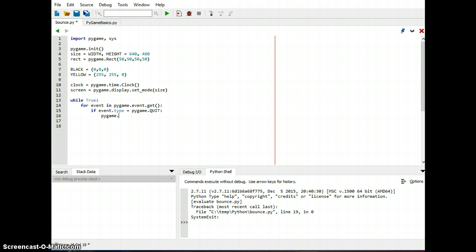So the first thing we need to do is to quit the PyGame so that the PyGame threads that are running will be stopped and closed, and then we will exit the system. All right, groovy. So this gets us set up to get started.